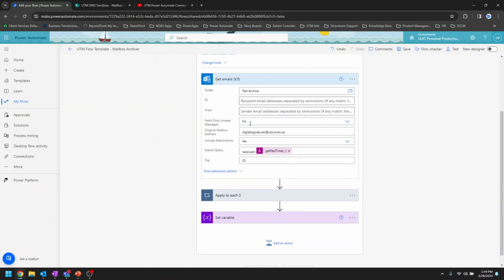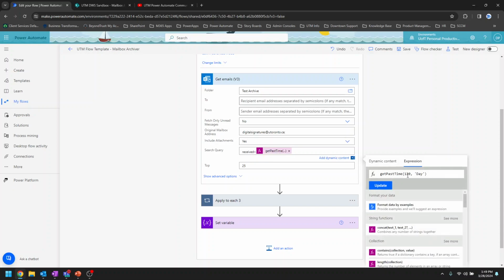You can fetch only unread messages if you want, but for me, I put no. I can take any messages regardless. And I have included attachments, and that could also be changed if you didn't want to include attachments. And then the search query here is where all the power is basically. So it's going to look in this folder for any emails that were received and are older than 120 days for me, but this is totally changeable to whatever you want. You can do 90, you can do 365, but I'll just keep it at 120.